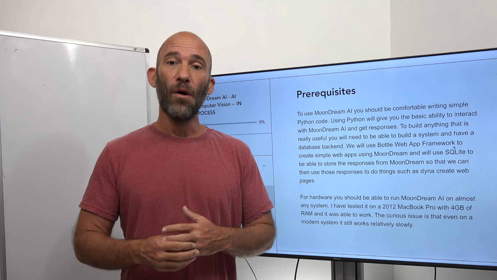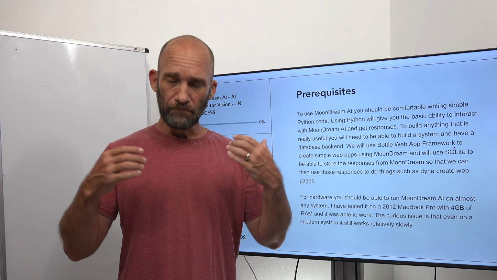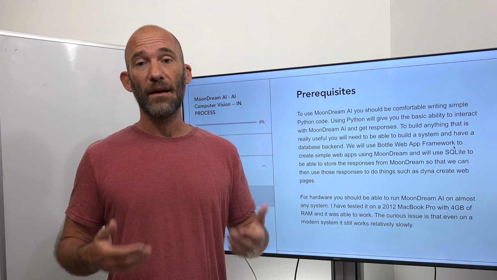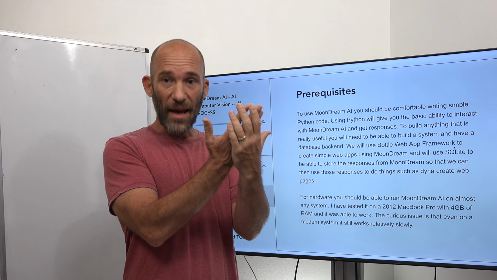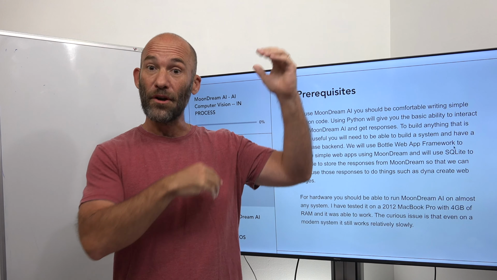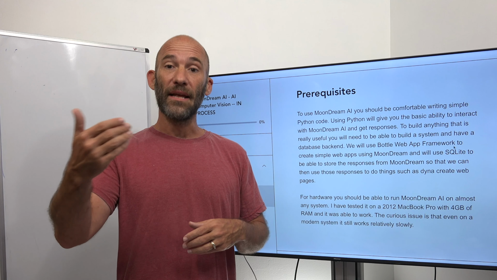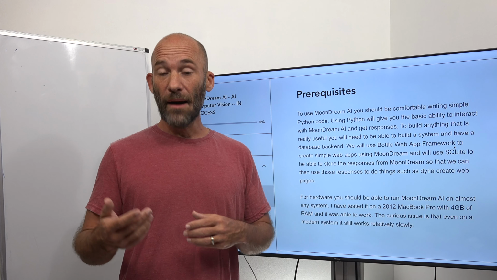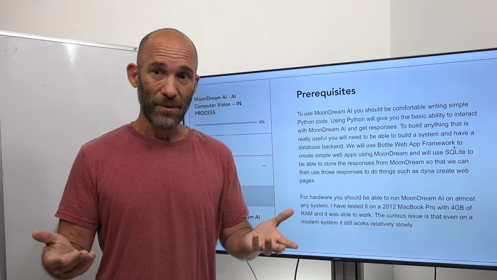So Bottle Web App Framework is a standard Python web app framework we use for a lot of projects here in Silicon Dojo. So it would be wise to understand Bottle Web App Framework so you can use Bottle in order to create a web application that is able to use the power of MoonDream. So you can create your own interfaces and that type of thing. Along with that, understanding HTML and CSS would be very useful. On top of that, again, if we're making a request and we're getting responses back, we're interacting with text, right?